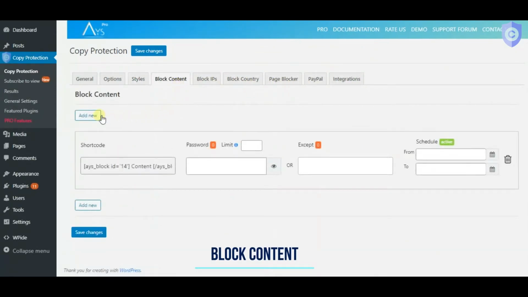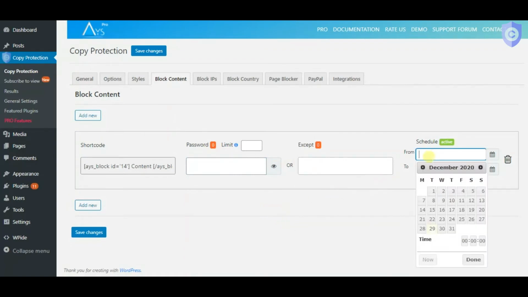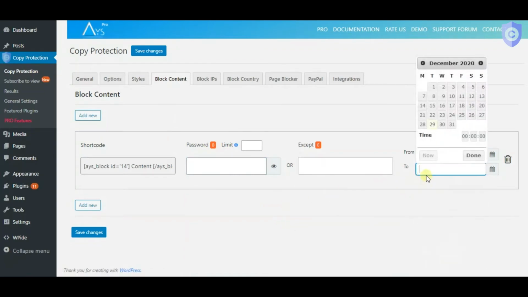Block a demanded part of your content by inserting the first part of the shortcode before and the second part right after it. Set a password on the content and keep some user roles out if necessary. Schedule the blocking process and that's it.